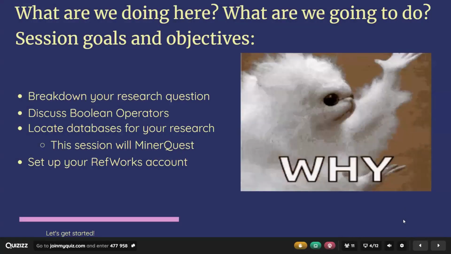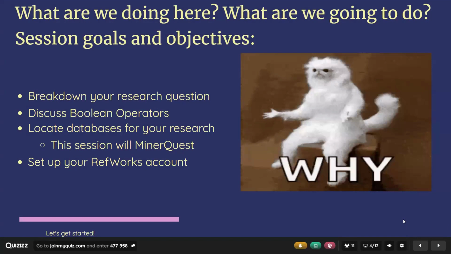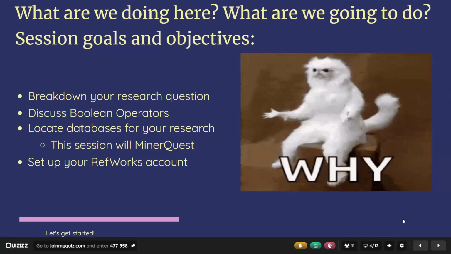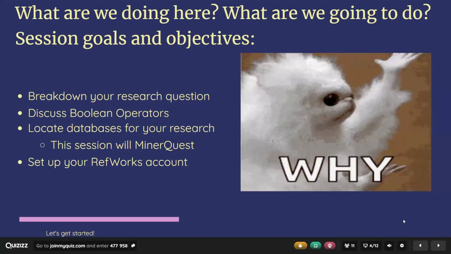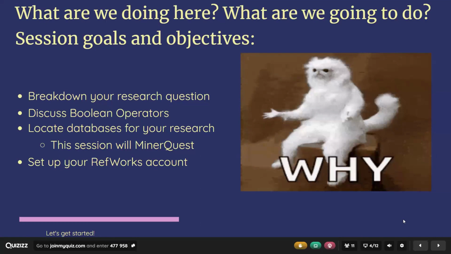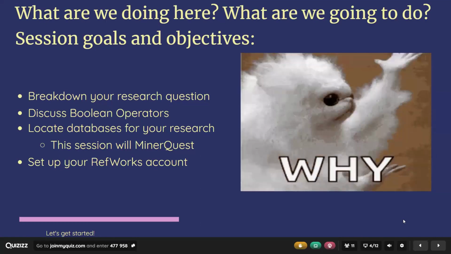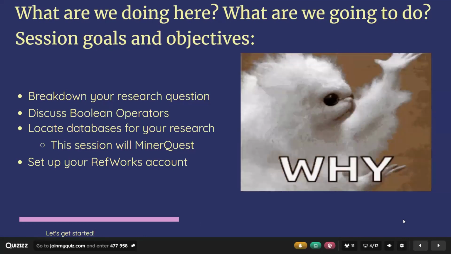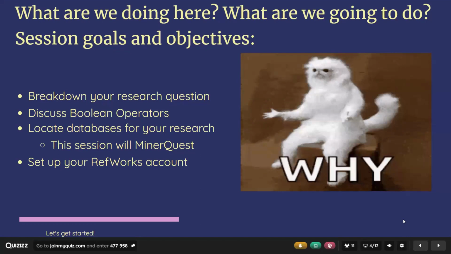Today what we are going to be talking about is how to break down your research question and your research topics into more bite-sized pieces. Hence the title, Information Chowdown, because we're going to be chowing down on some questions and kind of thinking about how we can chunk it up a little bit better. We are going to be looking at Boolean operators and how they function and how they can help you in your research and in your work.